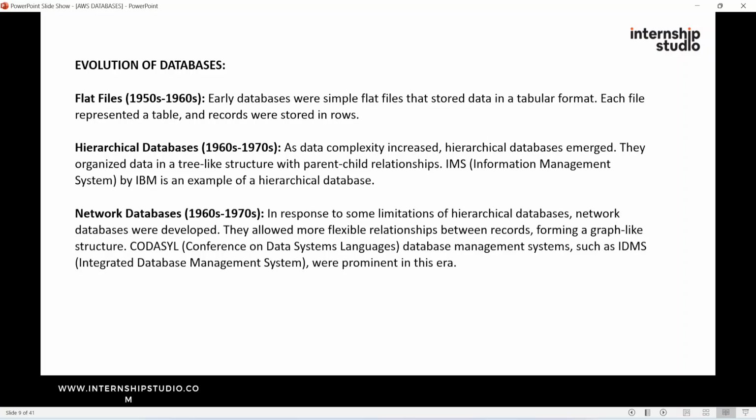Next we have the network database model. These have a graph like structure, with record types, sets and many to many relationships. In analogy, we can consider a social network where individuals can be friends with multiple people, join various groups and participate in different events. In this scenario, each individual is a record, friendship or group membership is a relationship, and the entire network resembles a graph. The network model's flexibility captures the complexity of these relationships.